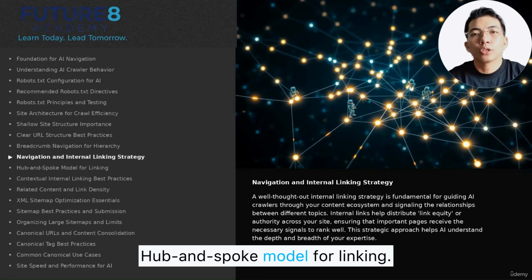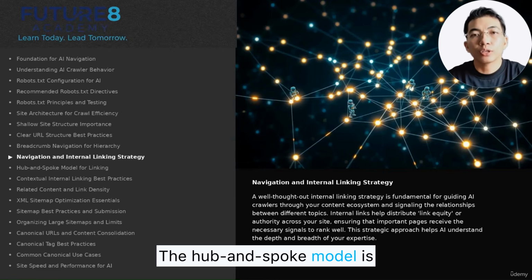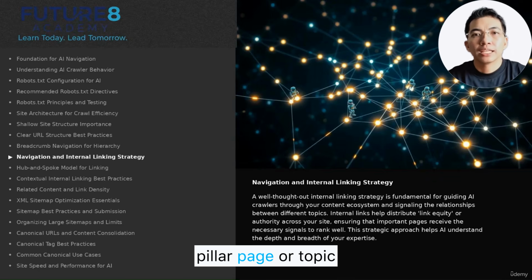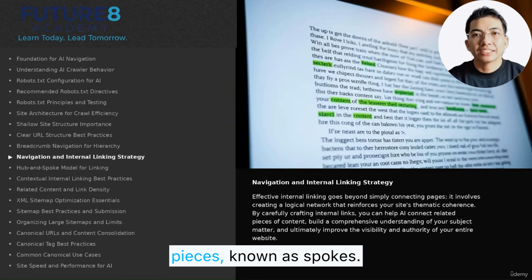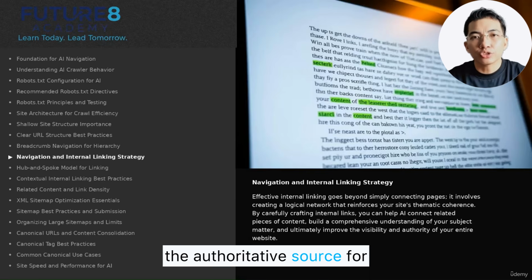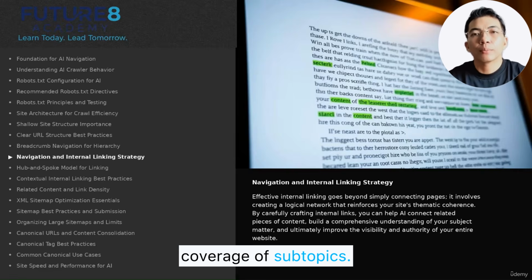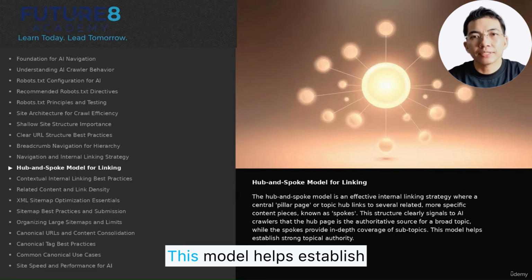Hub and spoke model for linking. The hub and spoke model is an effective internal linking strategy where a central pillar page or topic hub links to several related, more specific content pieces known as spokes. This structure clearly signals to AI crawlers that the hub page is the authoritative source for a broad topic, while the spokes provide in-depth coverage of subtopics. This model helps establish strong topical authority.